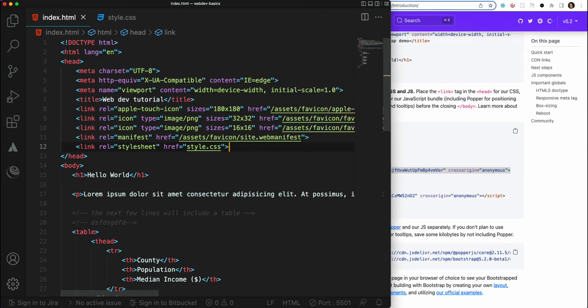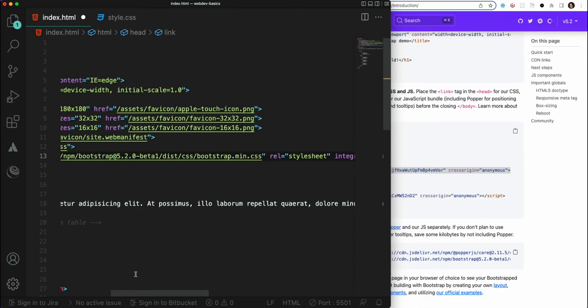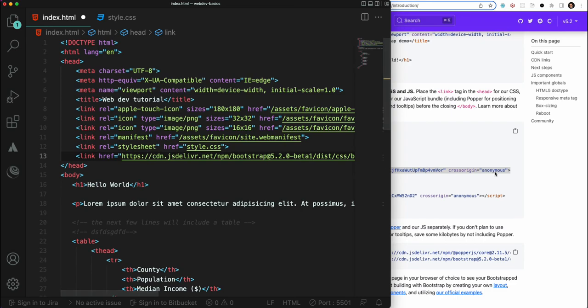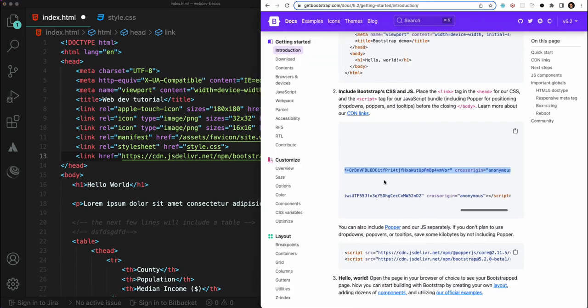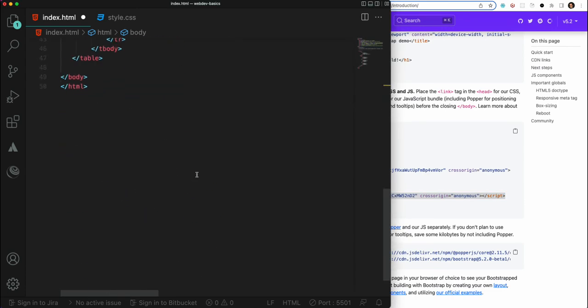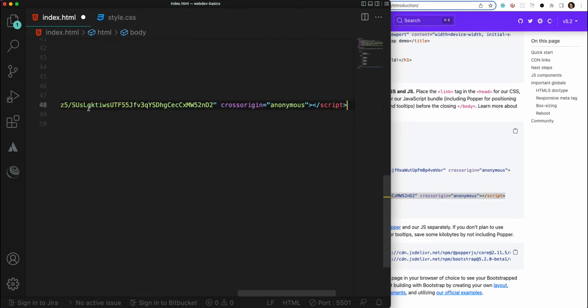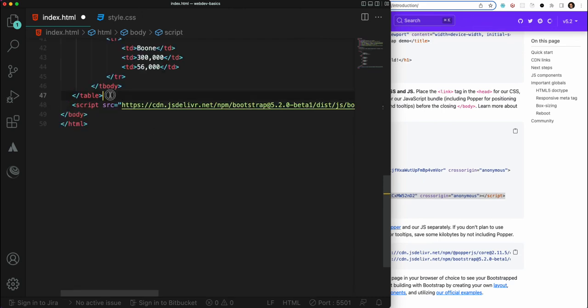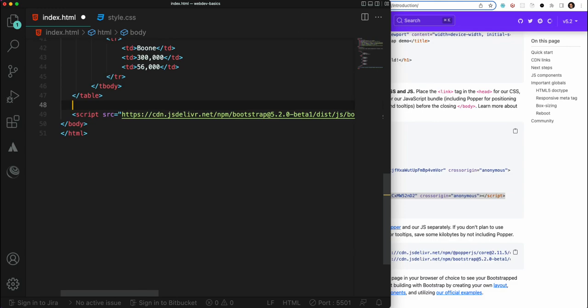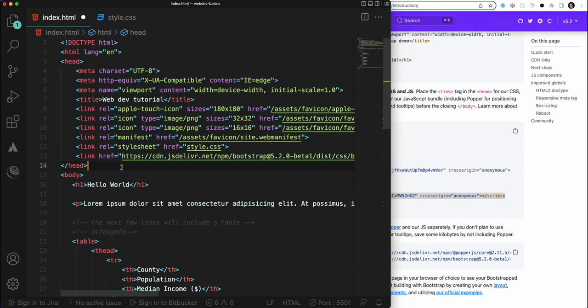For now, let's add it here at the end. And then we have this link tag here, and for the script tag that we had here, it's important where you add it. It has to be at the end of your body area, right before the closing body tag. We'll talk about this later when we get into JavaScript. Okay, so now we have the Bootstrap here.